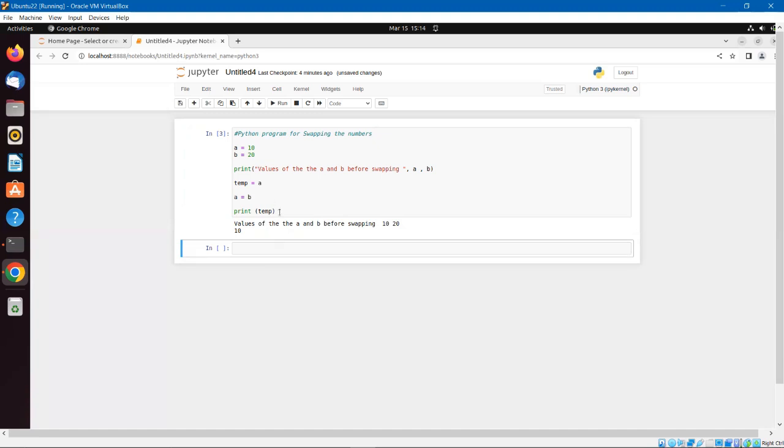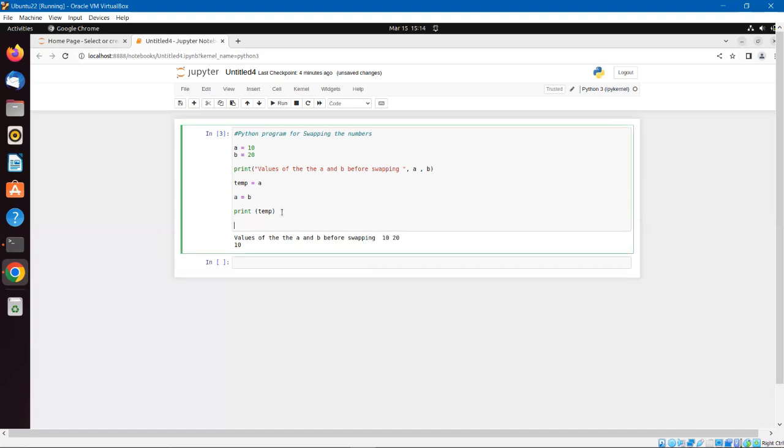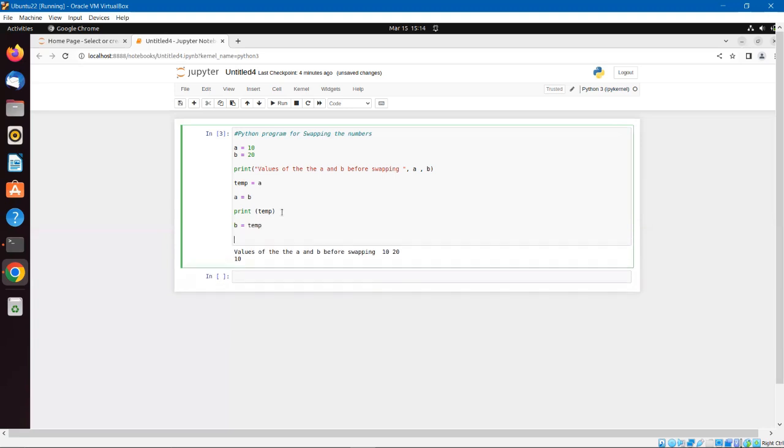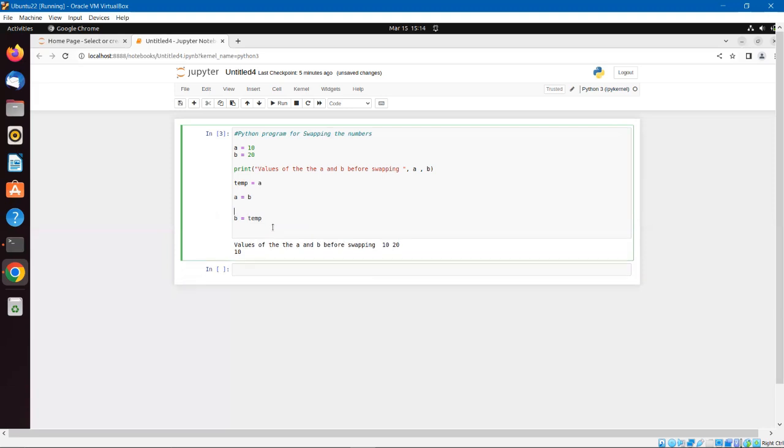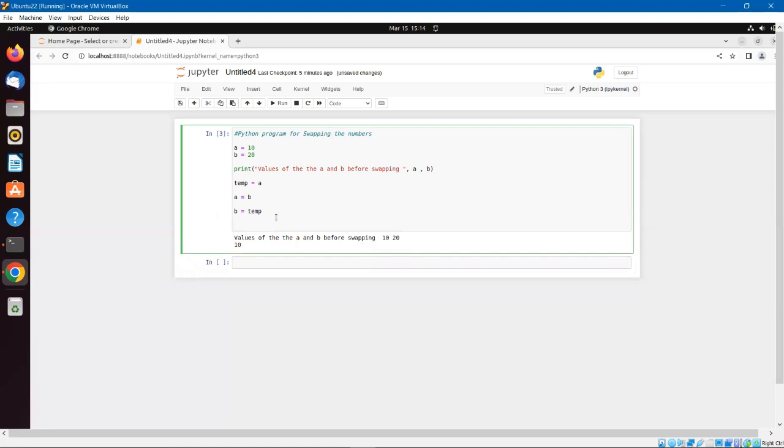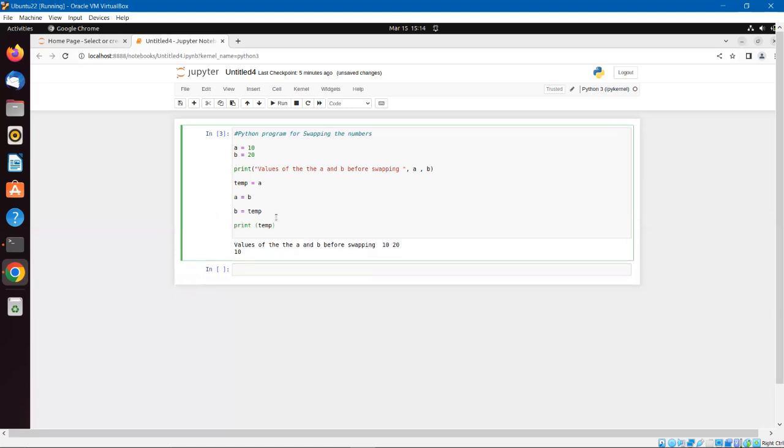Now I will do one more thing. I will say B is equal to temp now. Let me repeat the same thing here. Instead of printing the value of temp here, I will cut that and print the value of temp here. Let us see what comes now. So what am I getting? I am getting the value of temp is still 10, because I have assigned A to temp, I assigned the value of B to A, and I assigned the value of temp to B.